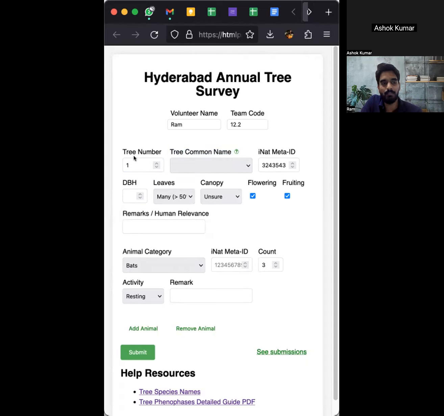You don't mention them in the tree number. You can mention them in the remarks, but the tree number will be the specific tree which you are observing. If you're just skipping 4 trees, you can mention in the remarks that you are skipping, but the tree number will be only tree number 2 when you go to the next tree. In between the 2 trees, you might have skipped any number of trees, you can mention in the remarks, but ideally we want you to not skip the trees.